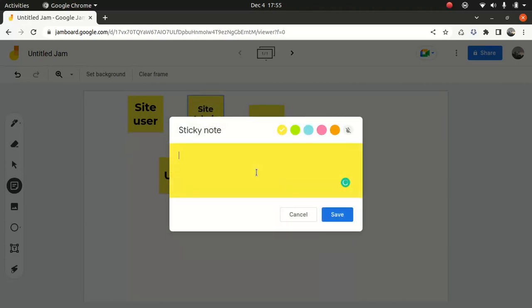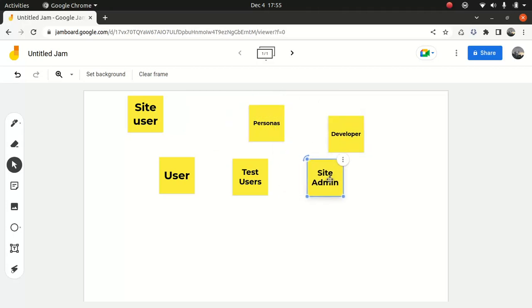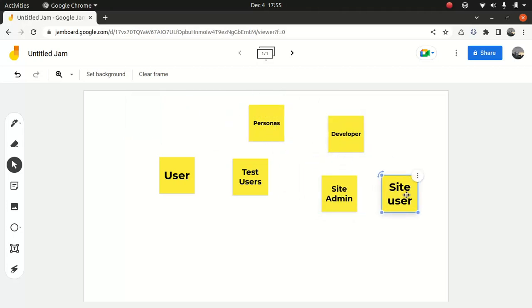And then someone who builds the site, right? A developer. Okay. So now site admin, site user is usually, like I said, a user who logs into your Experience Cloud site and views the information.